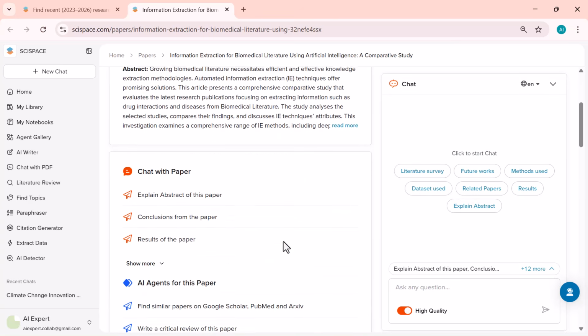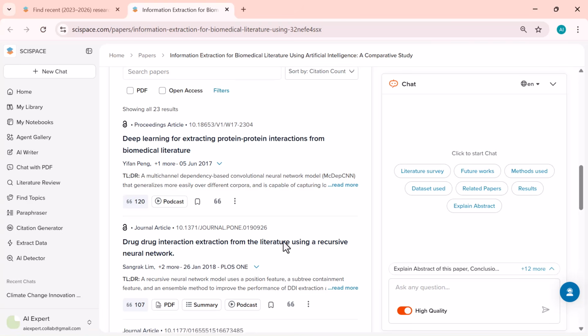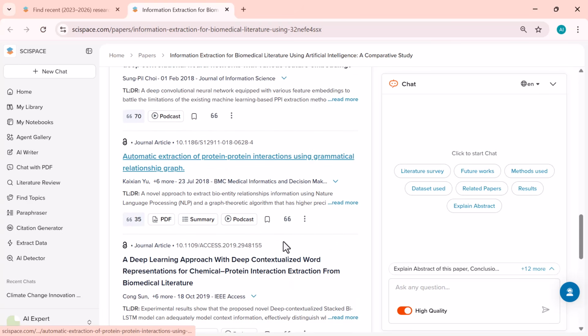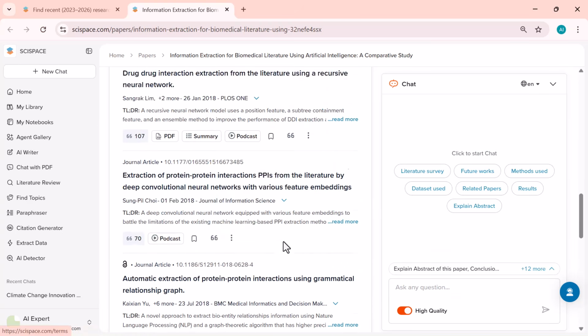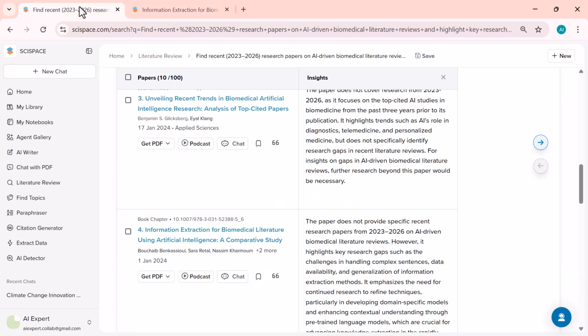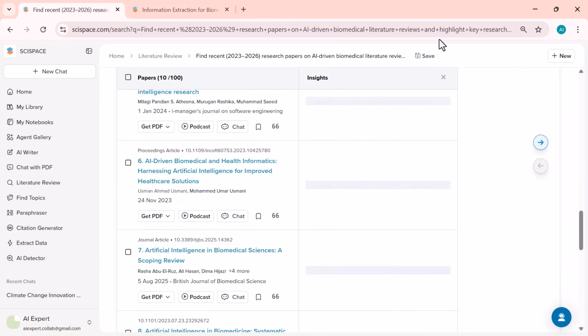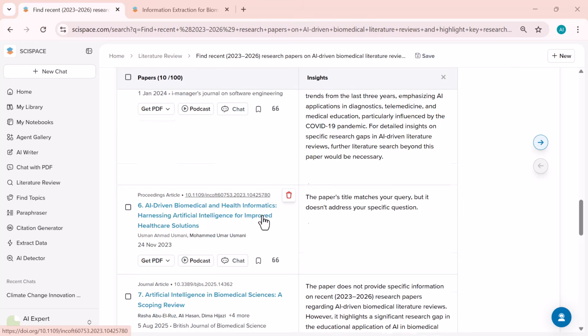From here, I can open any paper, explore the extracted insights, and move directly into deeper analysis without breaking my workflow. This makes the early stage of research much faster, clearer, and more structured.